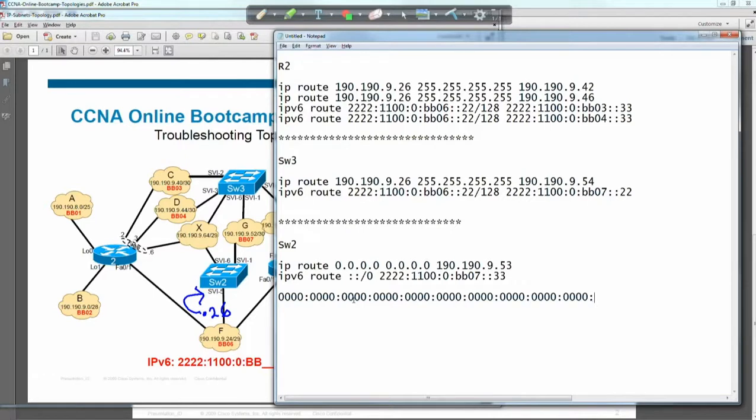1, 2, 3. So that would be, I could have done that. So this is equivalent to this. I may have done too many. 1, 2, 3, 4, 5, 6, 7, 8. Yeah, I did 2 of them too many. So this is just a shortcut. Because remember, we can condense all of our zeros down to just a pair of double colons.